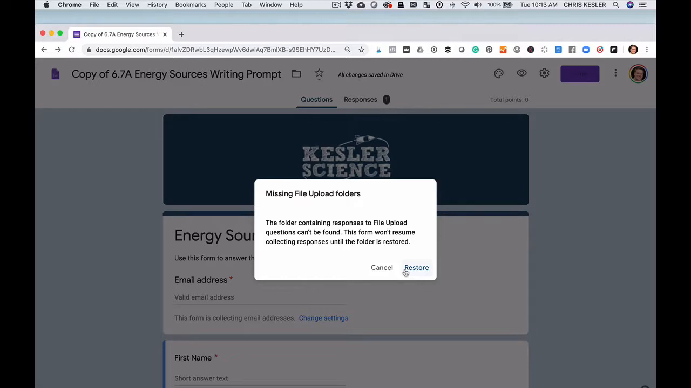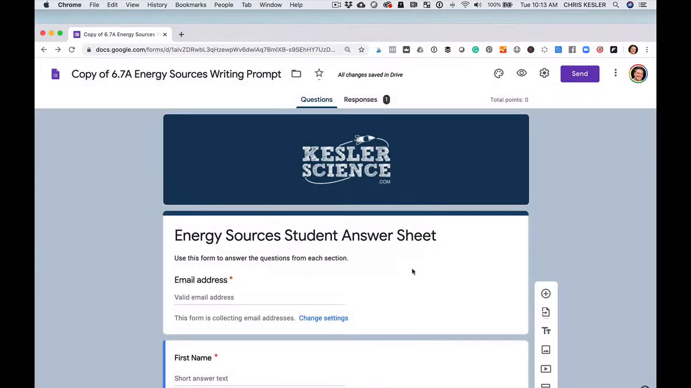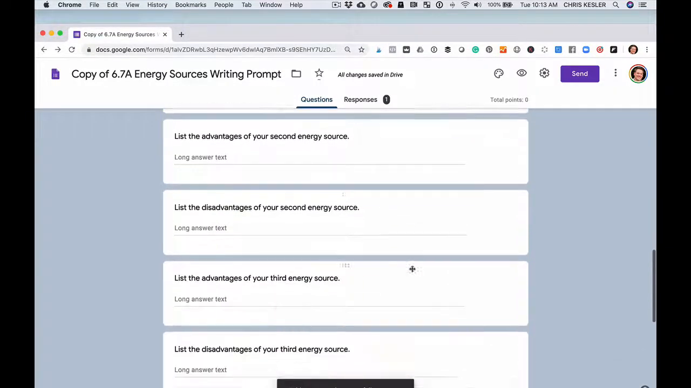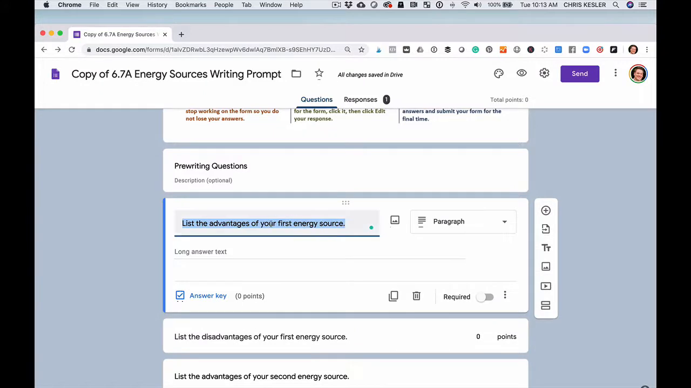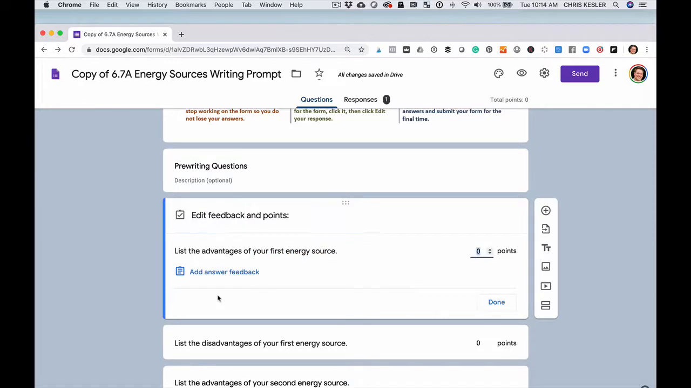You may see this again, the missing files upload folder. Anytime you see this, just click restore. Super easy. So you'll scroll down to where the questions begin, and you can now assign grade values. So click on the actual module. This is the first pre-writing question. And you can click on answer key here.